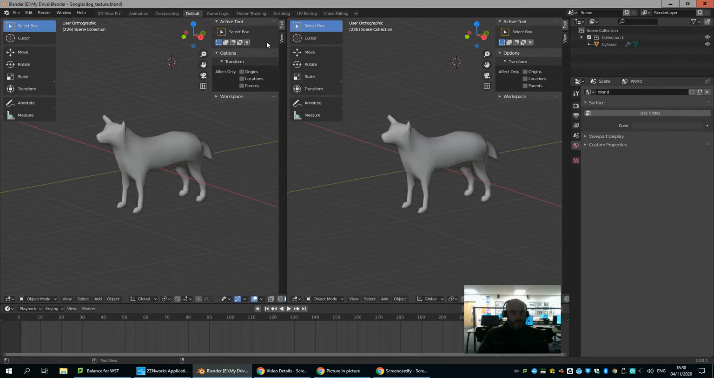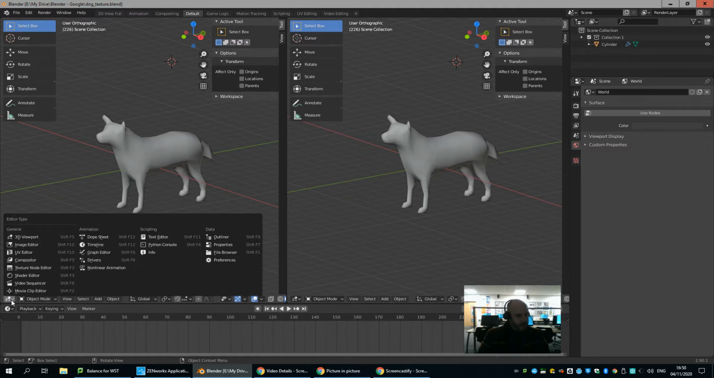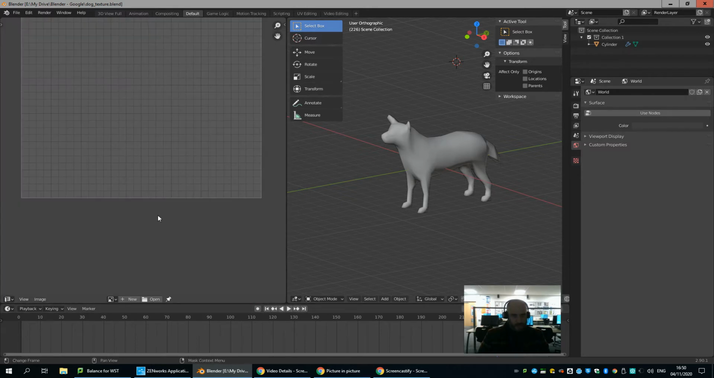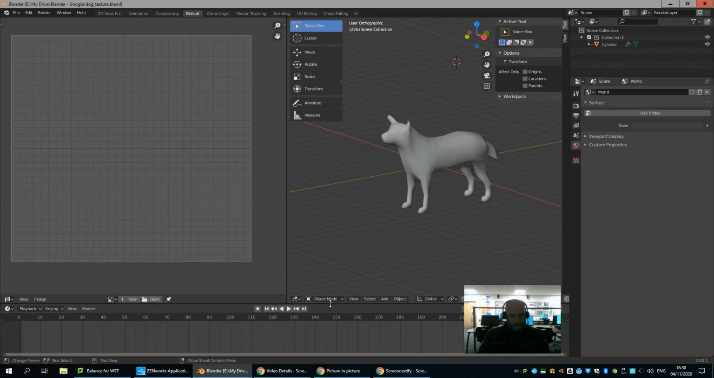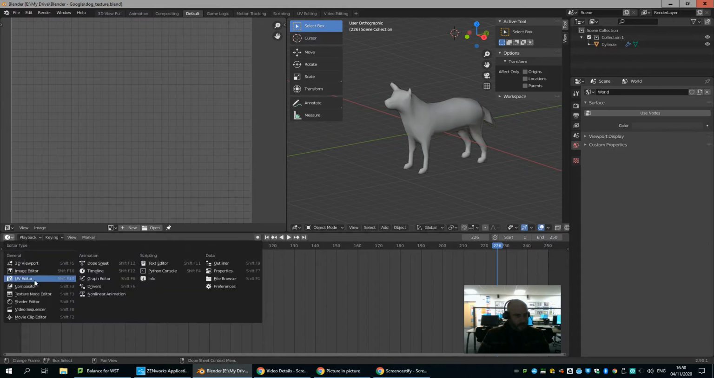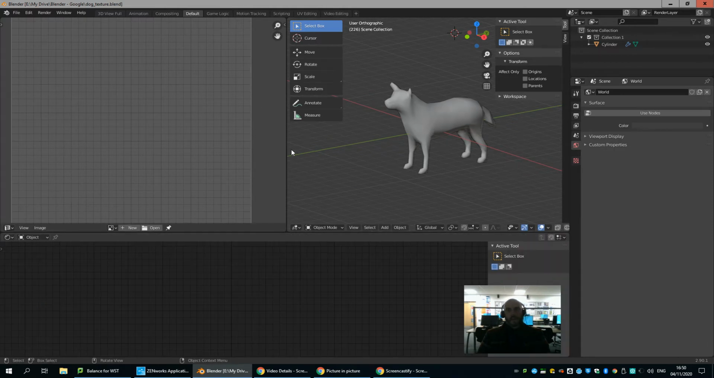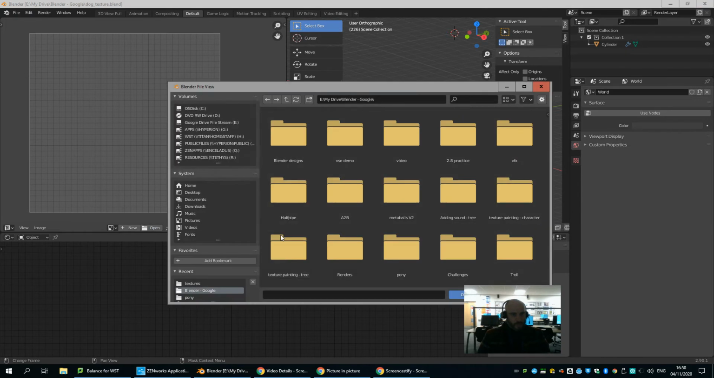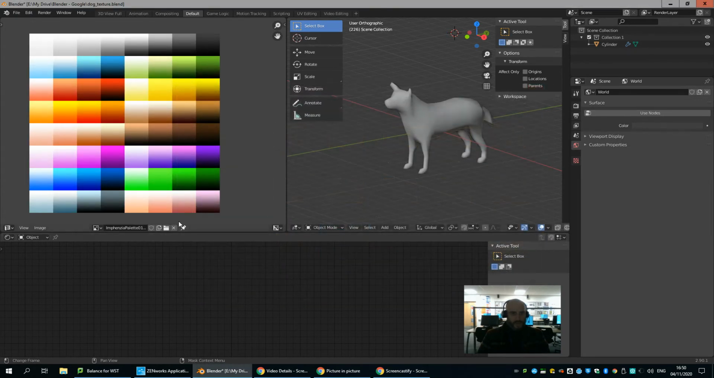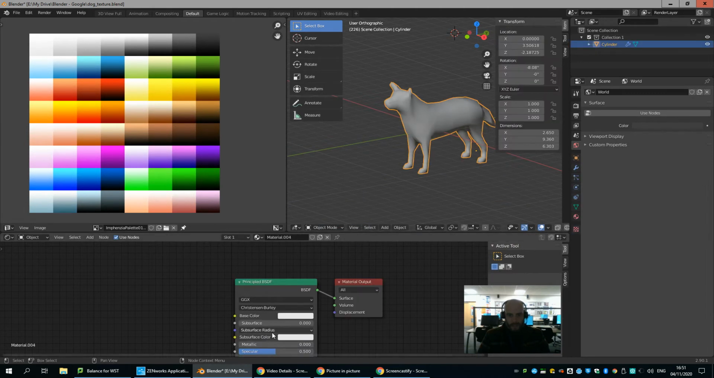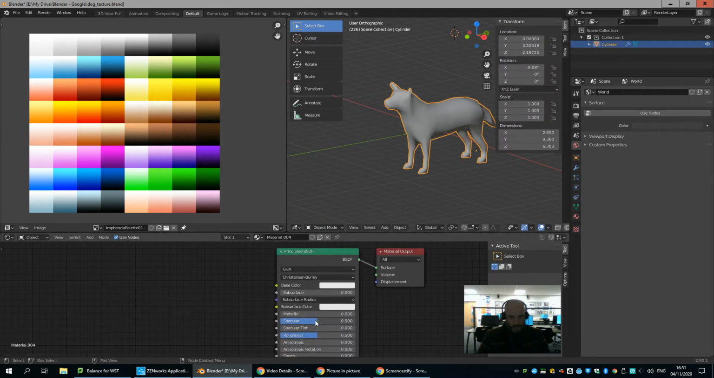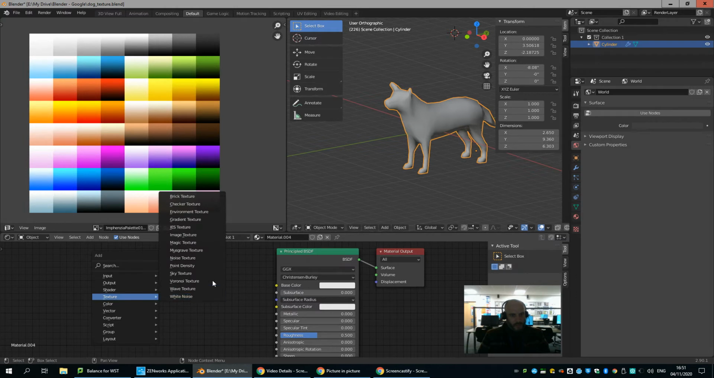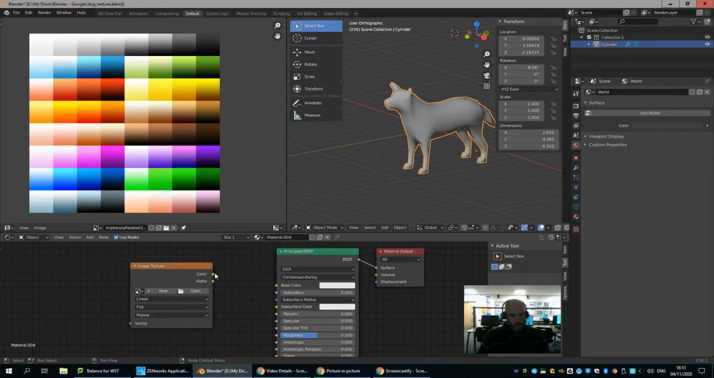So I'm just going to split the screen in half. I don't tend to use the workspace tabs on the top. I'm just going to use the UV editor on this side, and then I'm going to change this to the shader editor. I am going to open up that texture. So I've got my recent folders there. If I select the character, I've got the material here. I'll turn down the specular, Shift A, add in an image texture, join up the color to the base color, select that texture I've got in the UV editor.